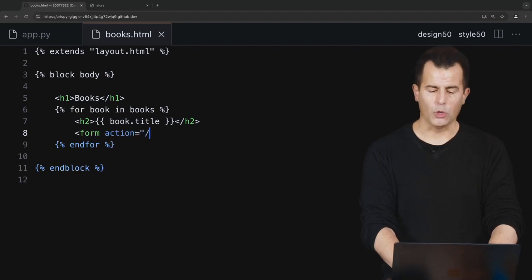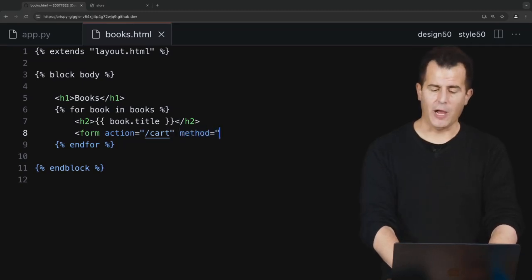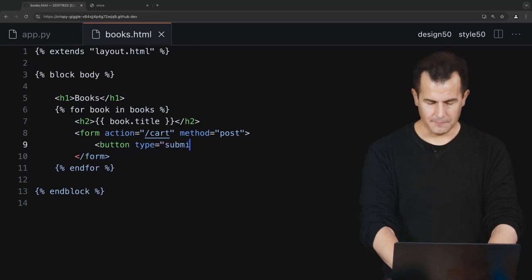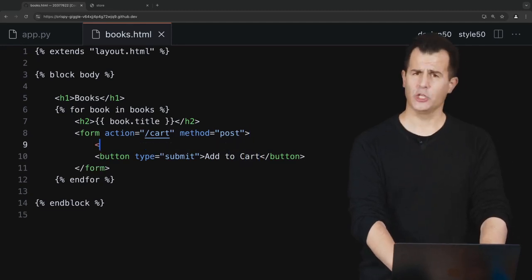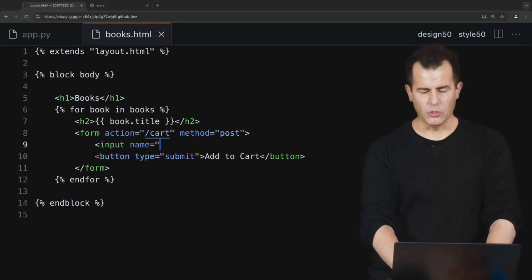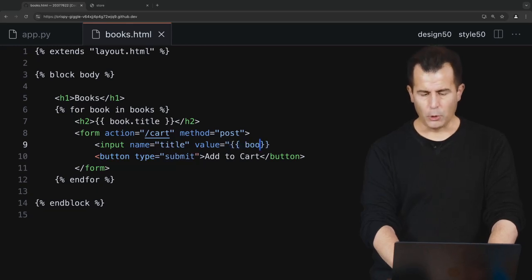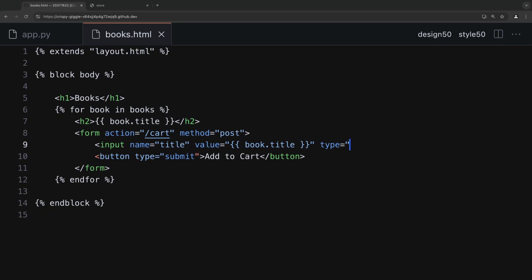Form action equals "/cart", which I'll claim is a route we'll implement in a moment. The method I want to use for privacy's sake is going to be post for this form. Now I'm going to include a button whose type is submit, and the value of that button is going to be "Add to Cart". And now I need to specify what I want to send to the server so that it knows what book to add to the cart. So I can do this, for instance, input name equals "title" of the book, the value of which is the book's title as before. And the type of this box could be text.